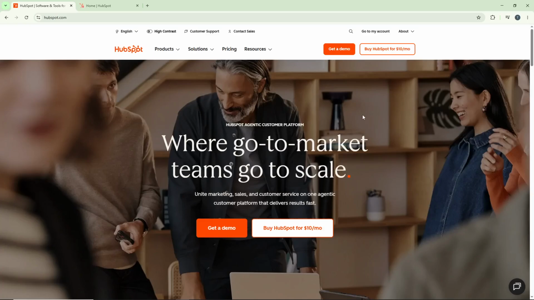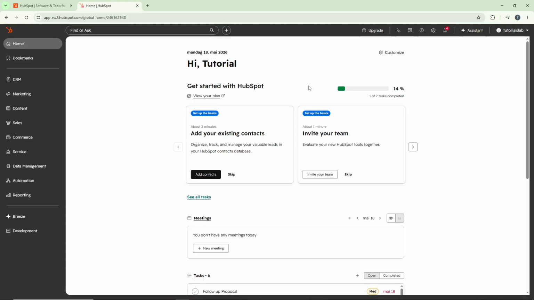First, open your web browser and head over to hubspot.com. Once you're on the page, go ahead and log into your account using your credentials. This will take you to your main HubSpot dashboard where you can access all the tools and features available to you.